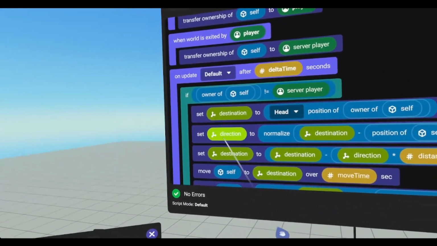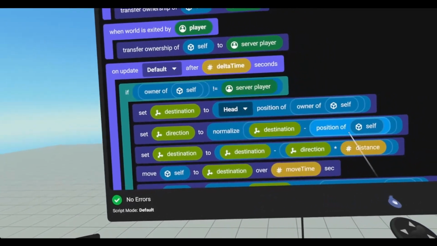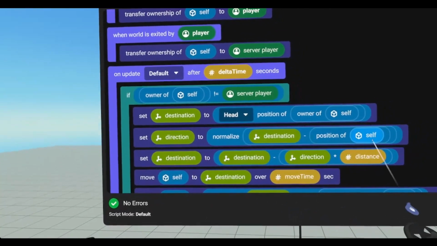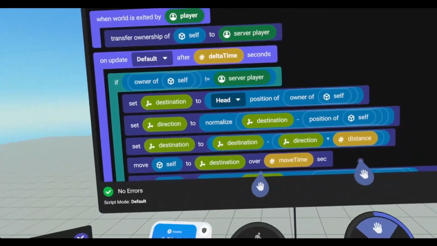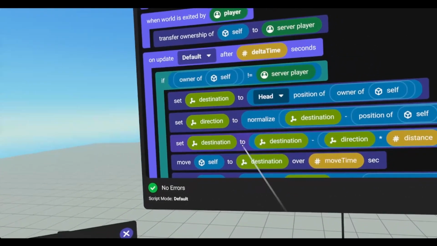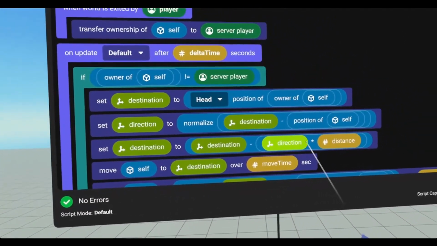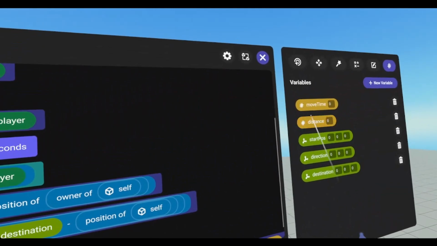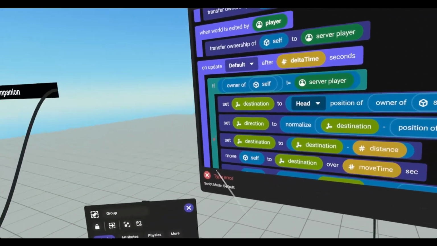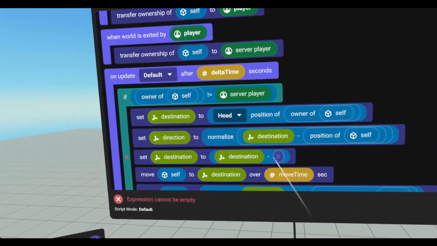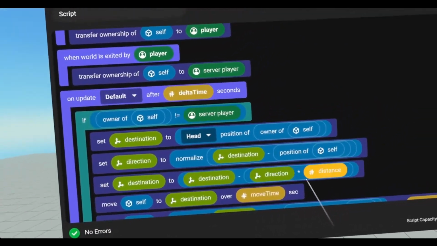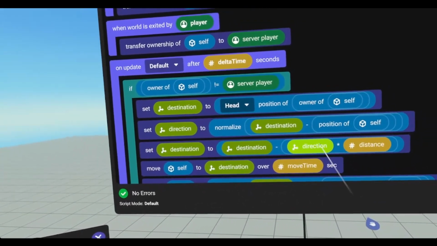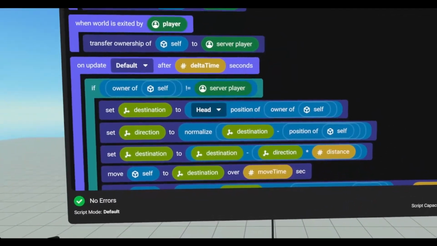Now, remember, we're setting direction to a normalized destination minus position. What normalized does is it returns a vector that has the same direction, but a length of just 1. We're setting our destination to destination minus direction times distance, direction being 1. However, we can't just drop in our distance, because distance is a number variable, and we're going to get a type error. So we have to have our direction, which is a vector, times our distance, so that we get a vector, and it subtracts that from our destination, so it'll be that far away.